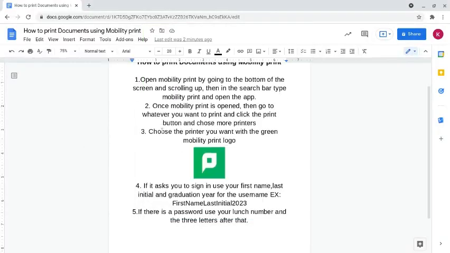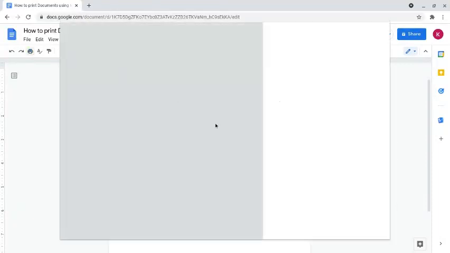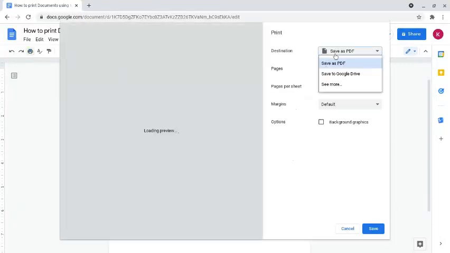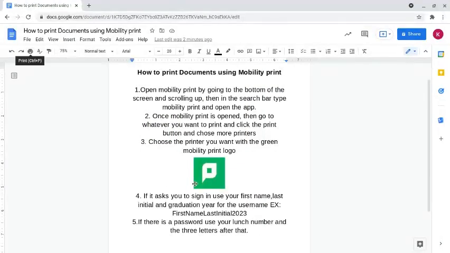Just go to whatever you want to print. Click the print button, and then go to see more. And sometimes it doesn't work. Just try it again.